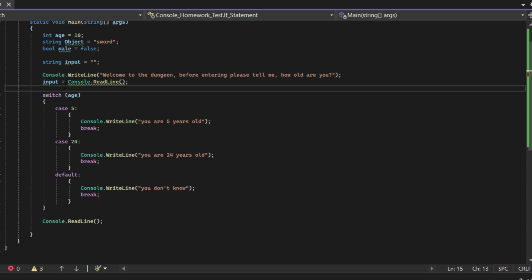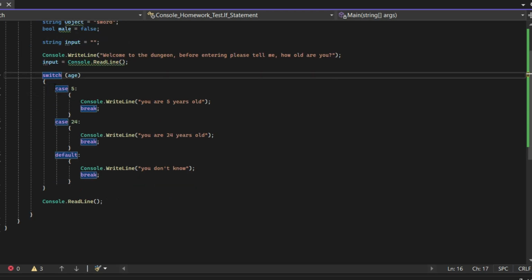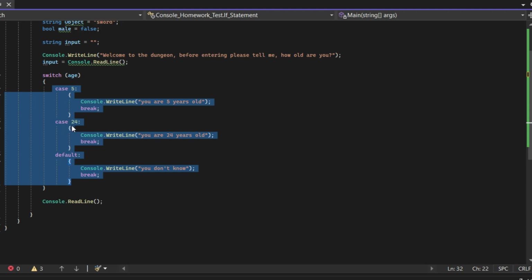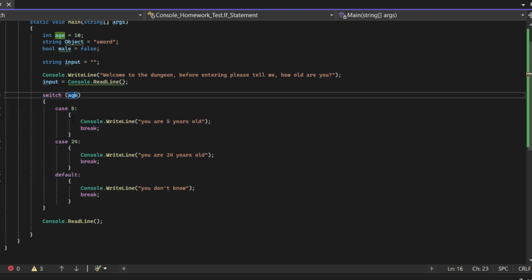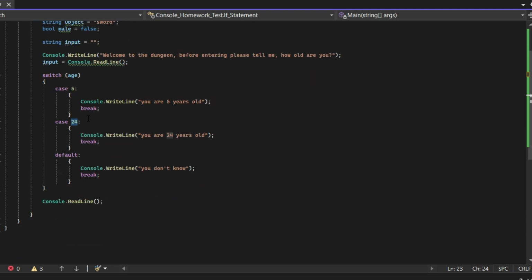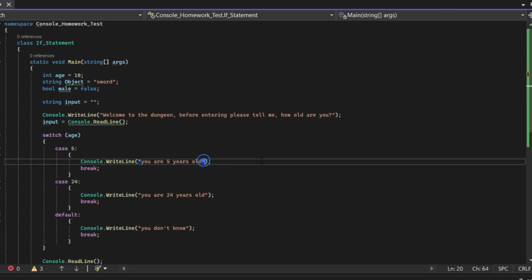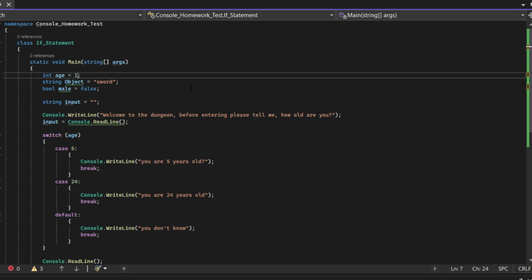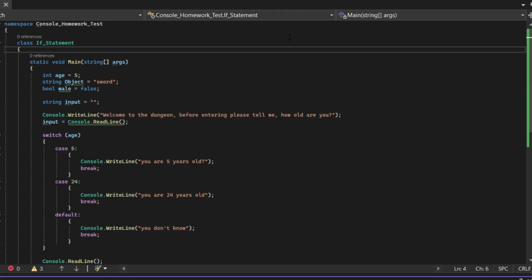So what's gonna happen? The switch will basically look into all these things. The cases are the possible answers that you can have if the age, this variable, is the case number. So you have the case of a 5-year-old, the case of a 24, and in the end we have the default. This is a different one, but we're gonna try it. We're gonna start with 5, so you guys will understand what's going on. So run that.